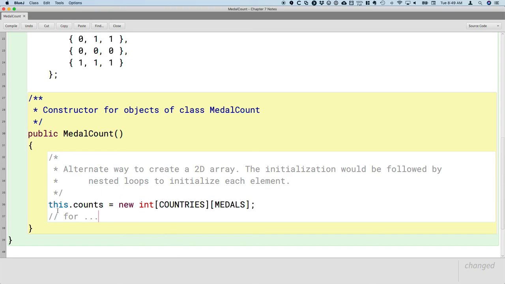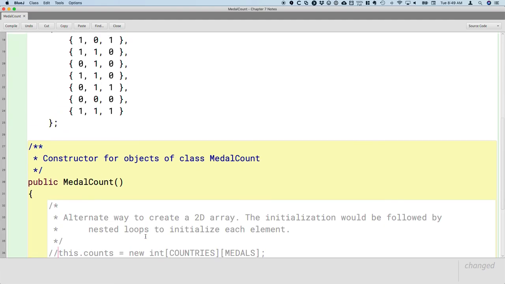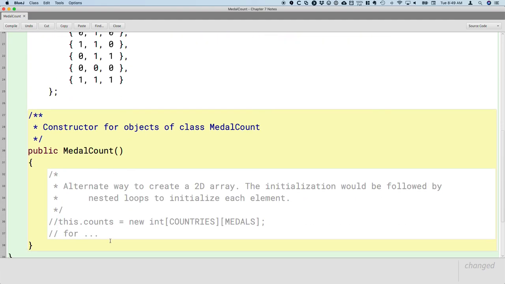I'm going to actually comment this out, otherwise this code is going to override our array literal. So I want it in our notes for reference, but I don't want it to actually execute because it'll mess up our plan. So we can use the new operator, we can use array literals, they both work.